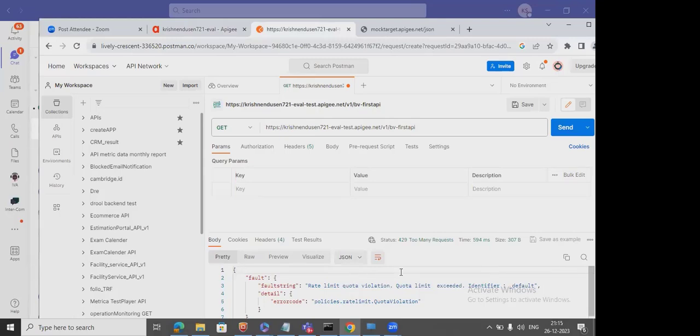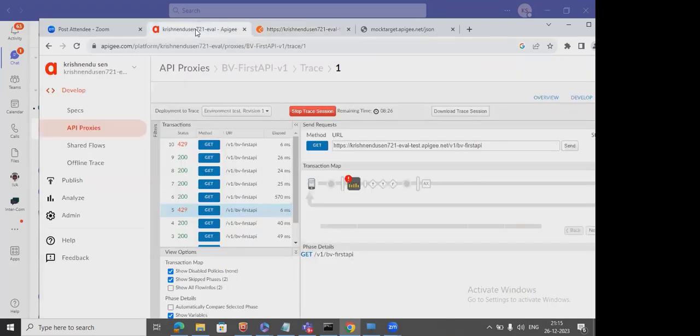See, again on the fifth request, we are getting 429, too many requests. So what we will understand by using this policy is that we can protect our backend endpoint based on some value limit. That means we have set 4 requests per 1 minute, so only 4 requests will be allowed within 1 minute. If more than 4 requests come, from the fifth request onwards, it will throw an error, right? So that way, we can protect our backend endpoint.